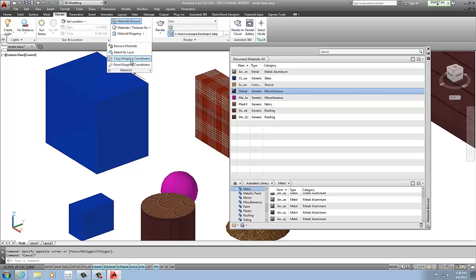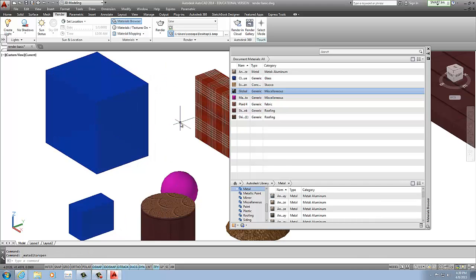We went through attach by layer. Can't you just grab and pull it out of the material?